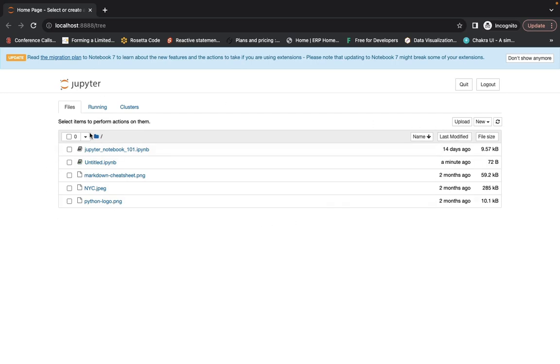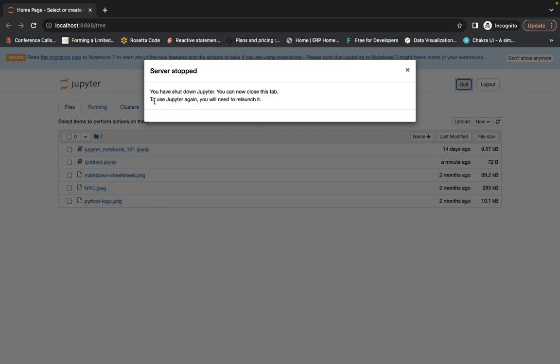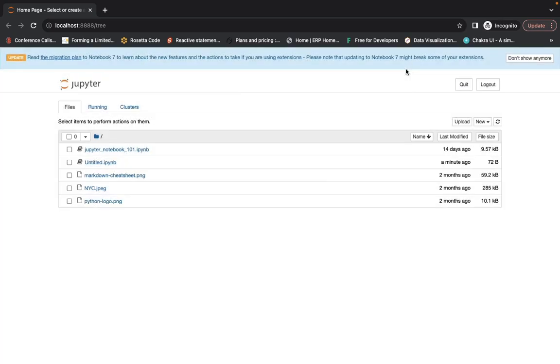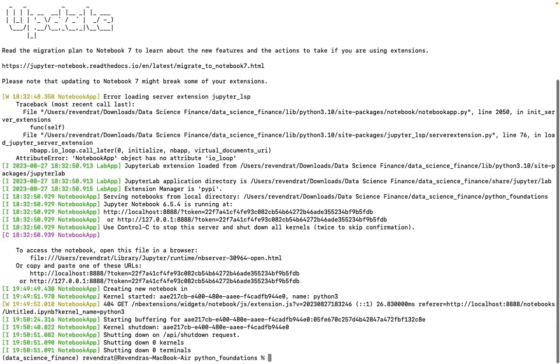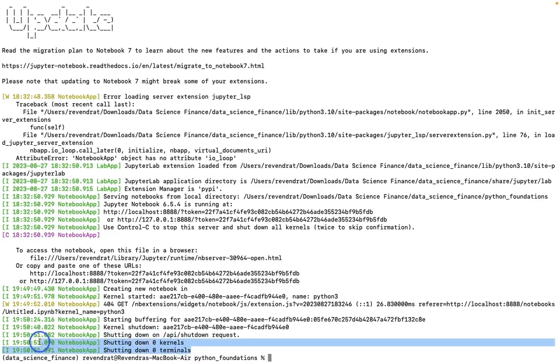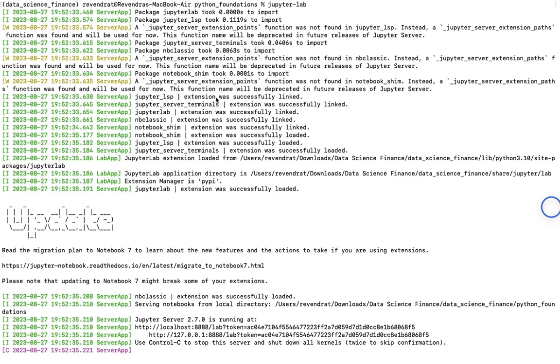After all the instances are shut down on your Jupyter Notebook, click on the quit button. The moment you use the quit button, the server is stopped. You can close this and you can close the window as well. I'm closing this. When you check it here, the command prompt shuts down the server and you're back on the command prompt. Let me open the Jupyter Lab.